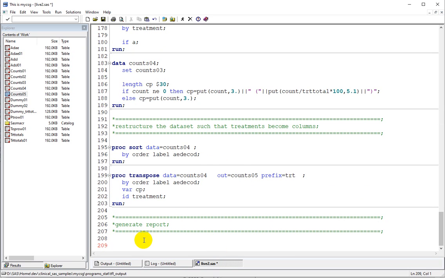Now all we need to do is write the proc report. In general, we may be asked to create an RTF report, but I will not cover that in this video. I will create the report in the listing destination. So we'll make use of proc report. Data equal to our count 05 can be used as input to the proc report. Let us use the nowindows option, and let us also make use of the headline and headskip options, and then give a page size of 15 and line size of 150.